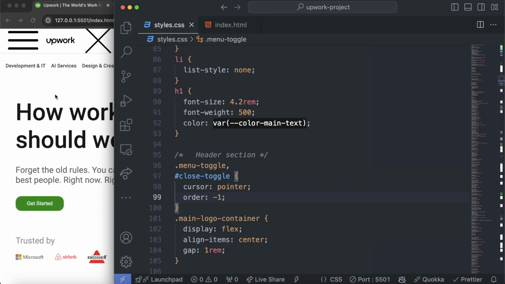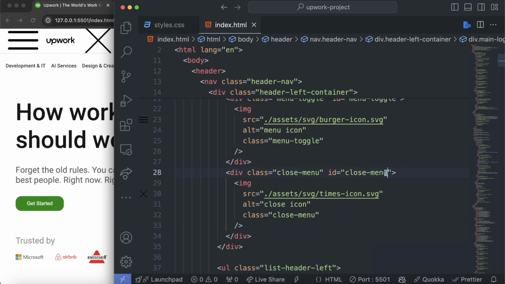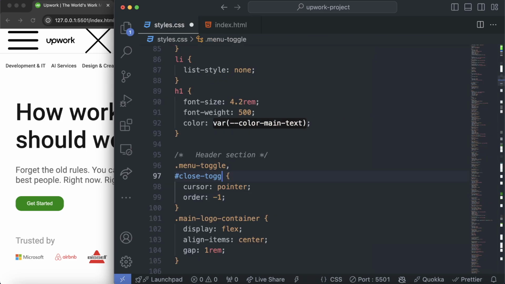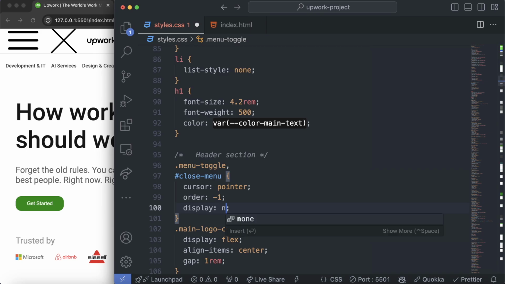Okay, and you see that now we have this menu. Let's see why this is not working. Close toggle. Let's see what the ID is. We used close menu, not toggle. So let's change this to menu. All right, perfect. Now, by default, we want to hide those icons, so display should be set to none.